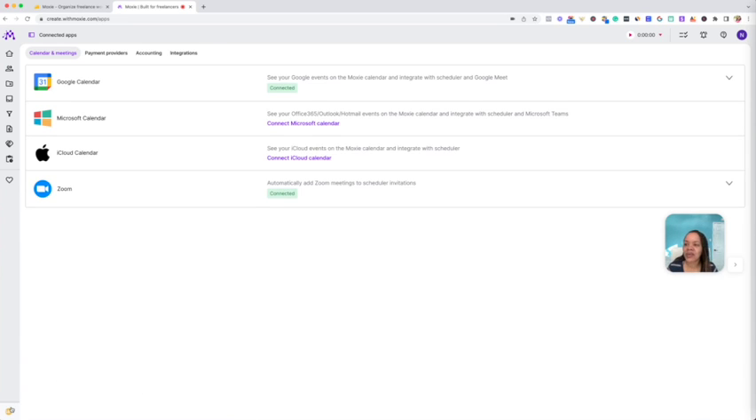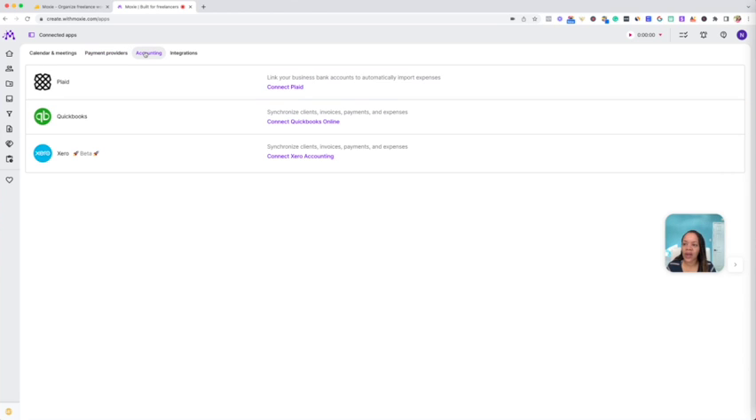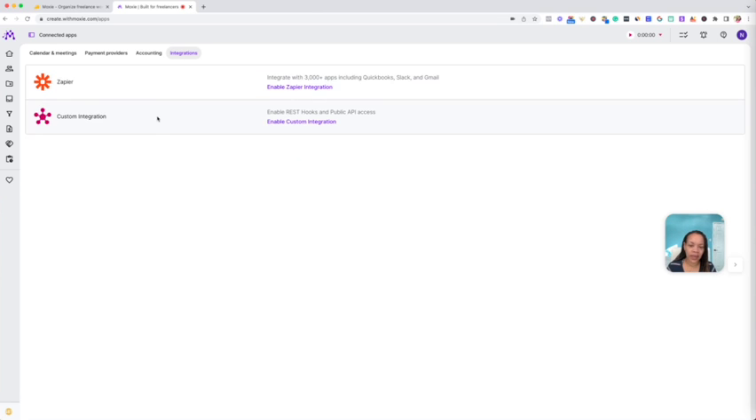So at connected apps, we have different sections here: calendars and meetings, payment providers, accounting, and integrations. And as you can see, they have the Google, Microsoft, iCloud, and Zoom. And then payment providers, PayPal and Stripe for now. And then we also have accounting, Plaid, QuickBooks, Xero, and integrations. They have Zapier and custom integrations.